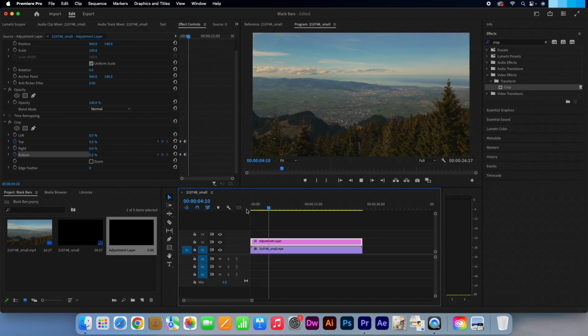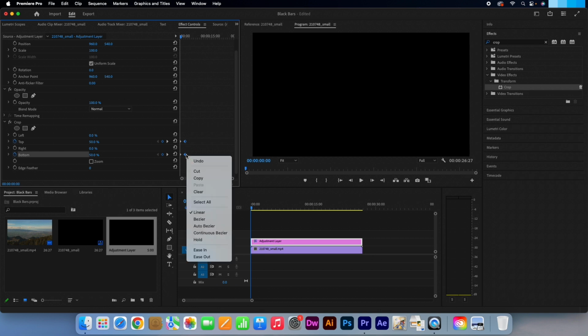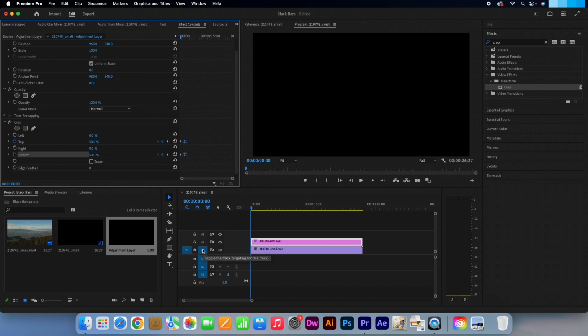Yeah, that's perfect. If the transition is too slow or too fast for you, simply move the end keyframes back or forth to get the results you are looking for. Finally, I'm just going to click and drag over the two end keyframes, then right click and select Ease In, which will smooth out the transition.